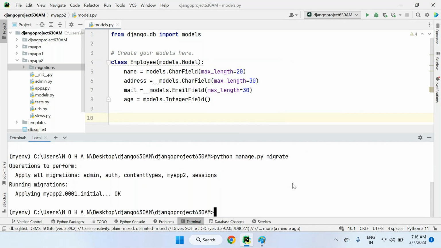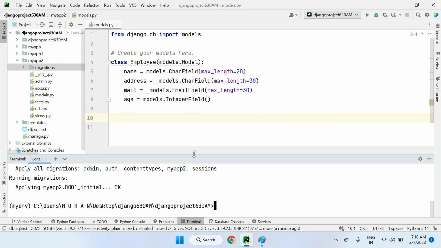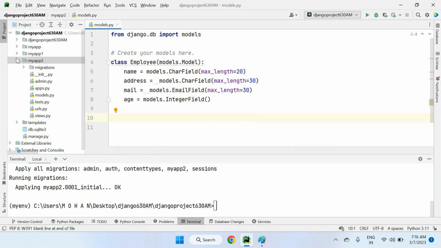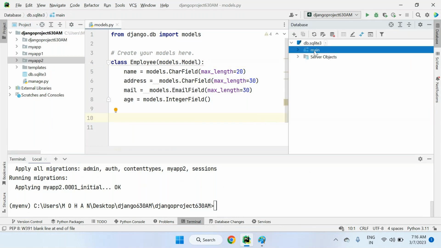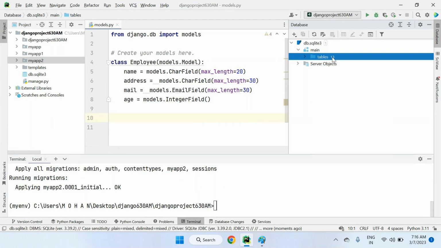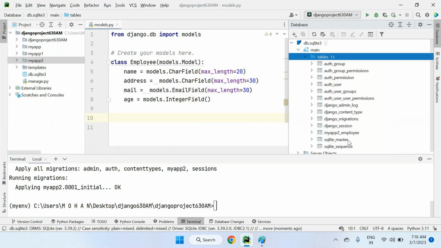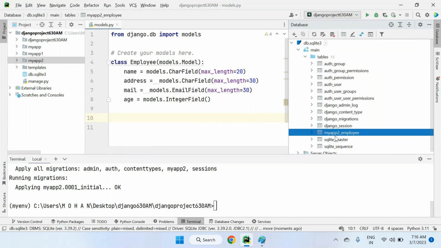So migrations are applied on myapp2 0001_initial. Now this creates the complete table with the name of your application name, myapp2_employee model table name. So how to check whether the table is created or not? Simple. Go to database, right click on main and refresh it. Once refresh is over, look at this, 13 tables are there, and in this, your application name myapp2_employee table is created.